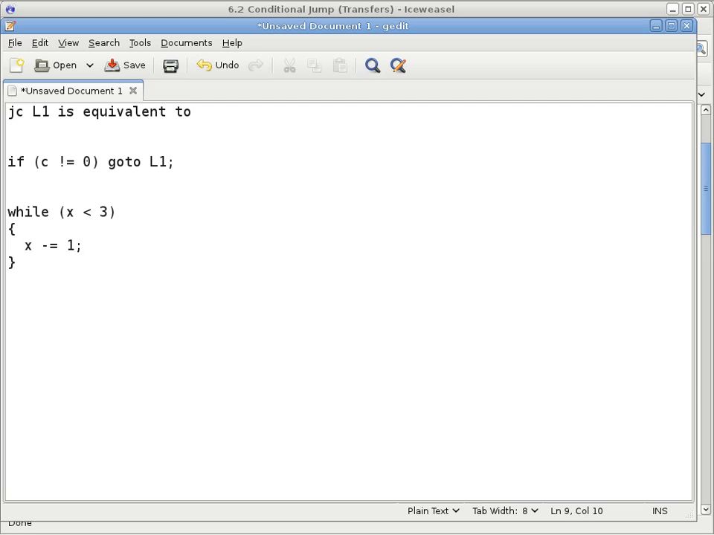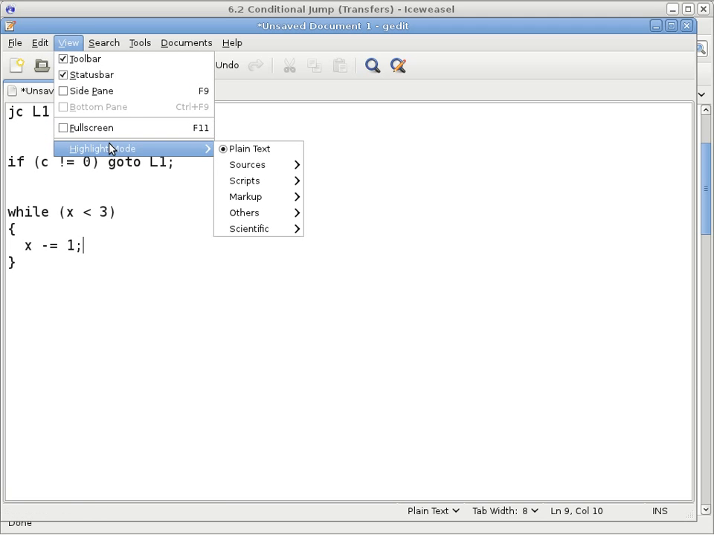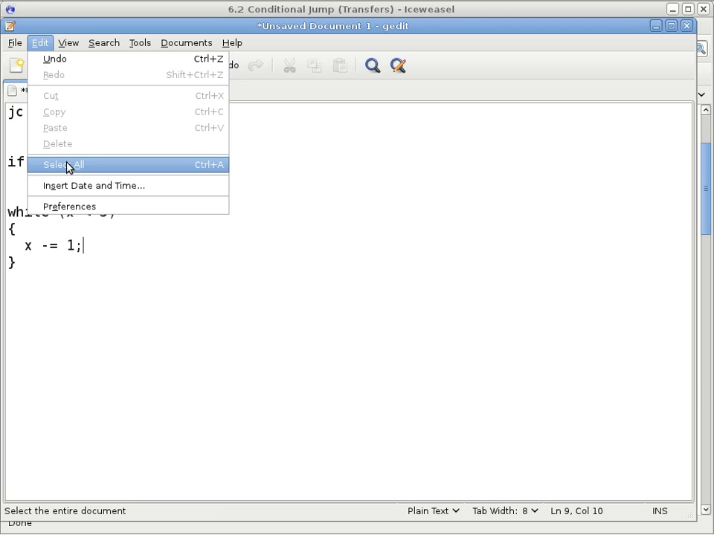Yes? Make the font a little bit bigger. You could do that. Yes, I can do a lot of stuff.